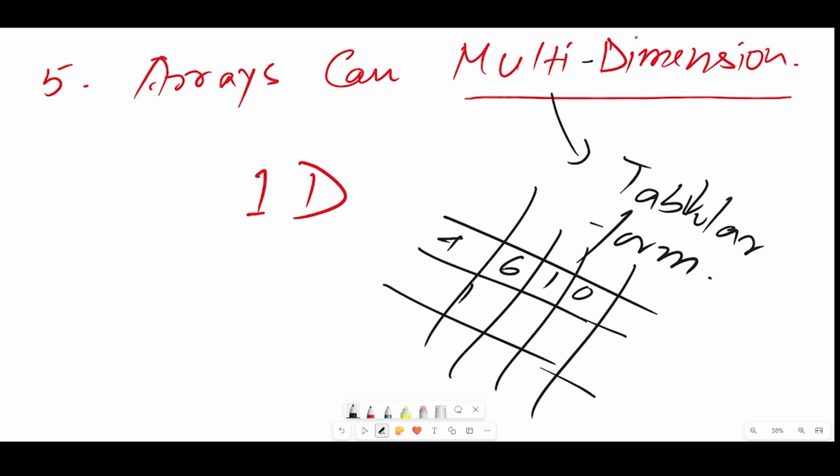We'll discuss more about multi-dimensional arrays when you have that lesson. There is one lesson only for multi-dimensional arrays, and there you will understand it much better. As a property, you can remember that an array can be multi-dimensional as well. So these are some properties of arrays which you have to remember.